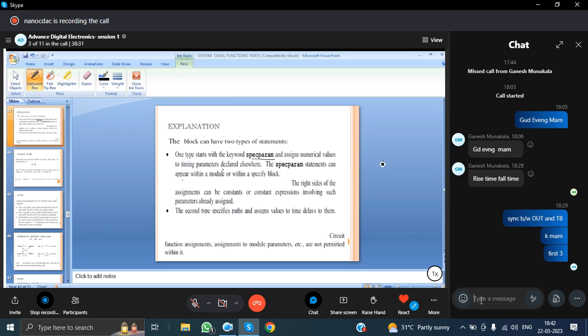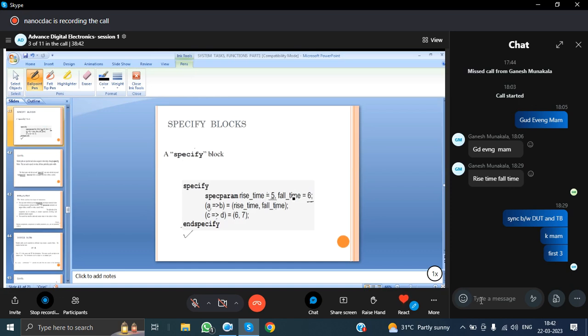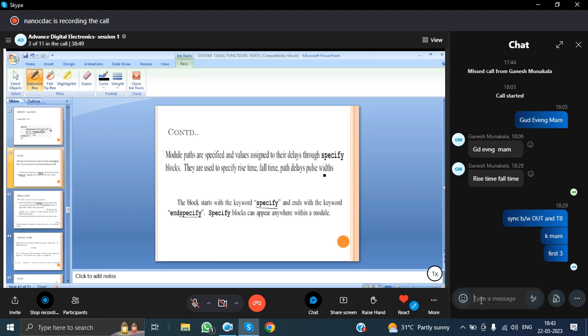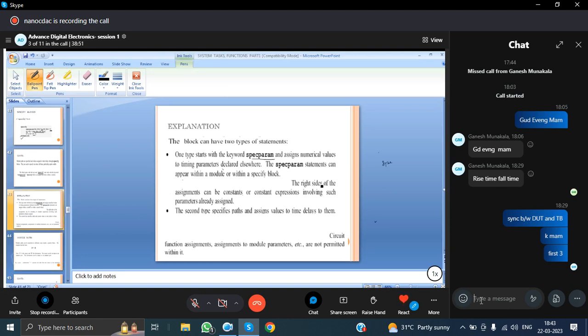Specparam అనేది specify, endspecify మధ్యలోనే ఉంటుంది. Right side of the assignments may be constants. Whatever we have seen here, right side of the statements may be constants. The second type specifies paths and assigns values to time delays. So here the circuit function assignments to module parameters are not permitted.